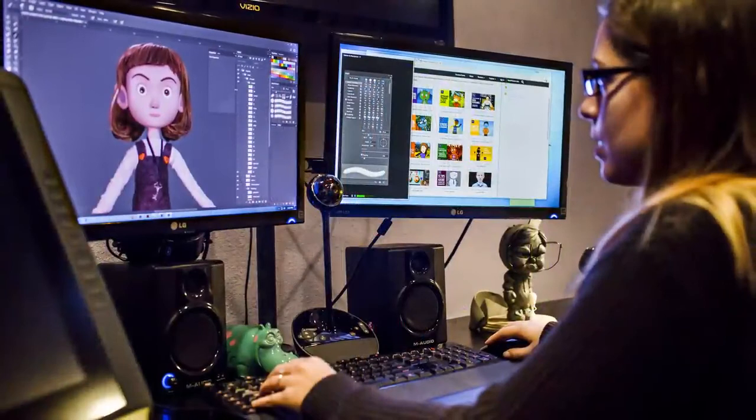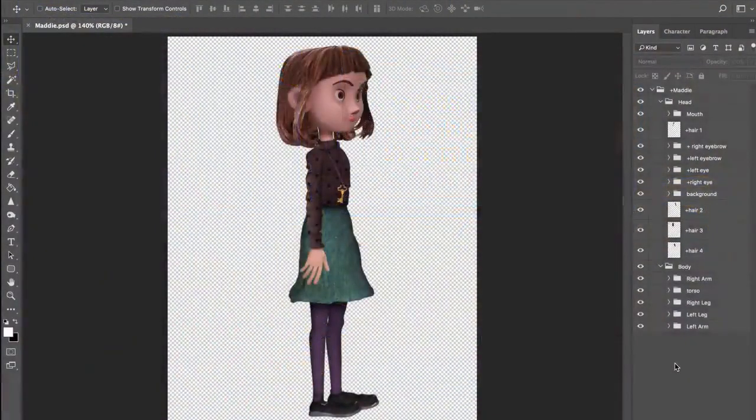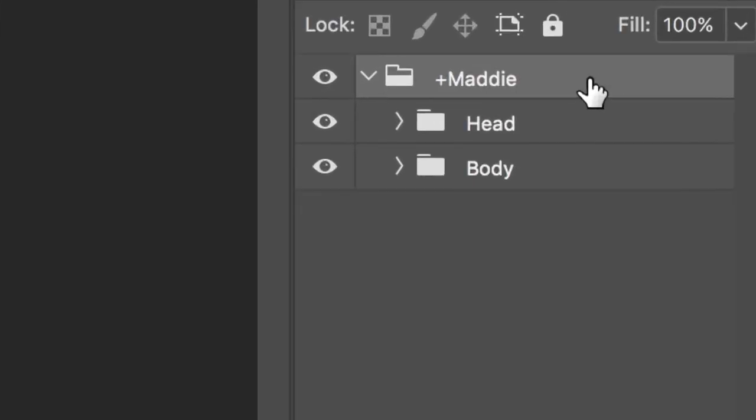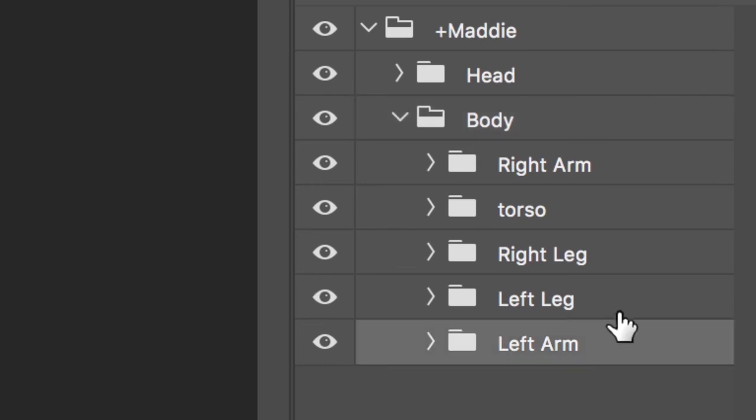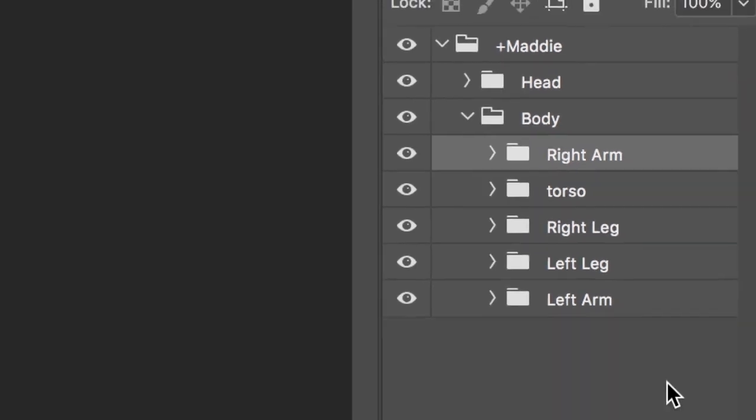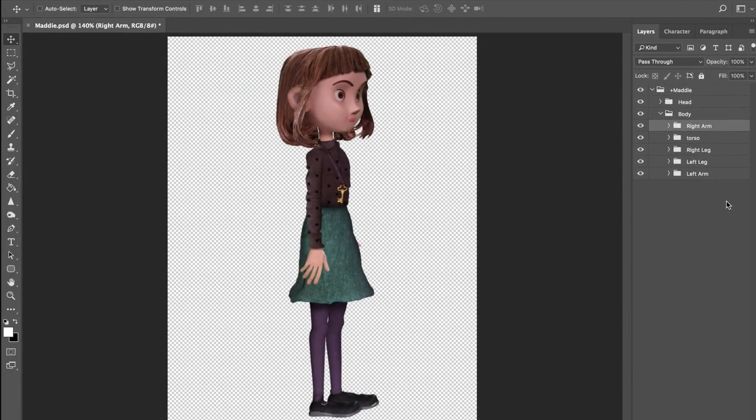She was then brought into Adobe Photoshop where each part was isolated and organized. Maddie follows the basic recommended puppet structure, which is a top level plus character name group, followed by head and body groups inside. To get Maddie moving, first we'll need to set up a few things. We want to make sure each arm and leg is in a separate group, which Maddie luckily already has. Note that each part is vertical and straight, which will serve as a great default starting position.